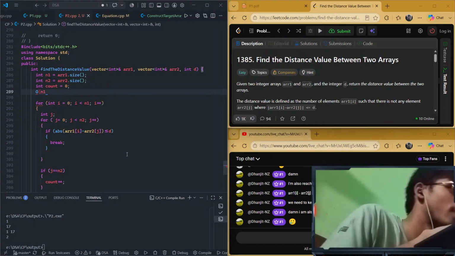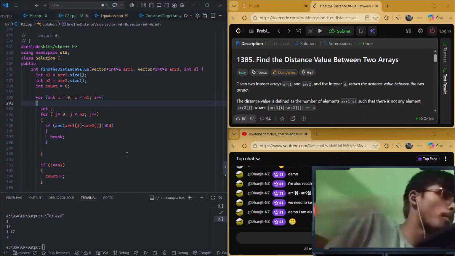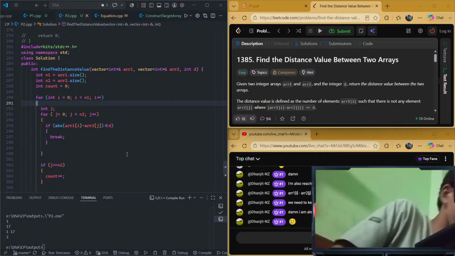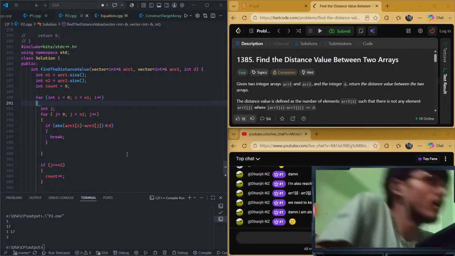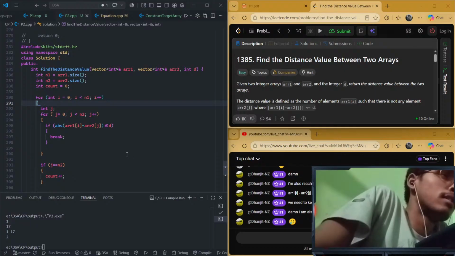So if I want to optimize it, what I can do is, how can I optimize it? If I really want to optimize it, how can I?